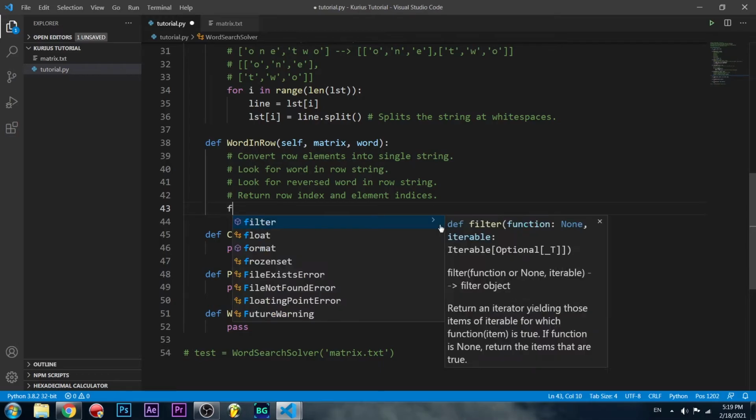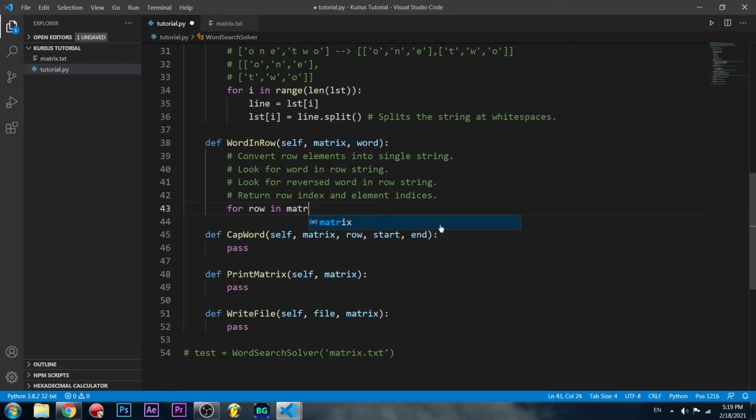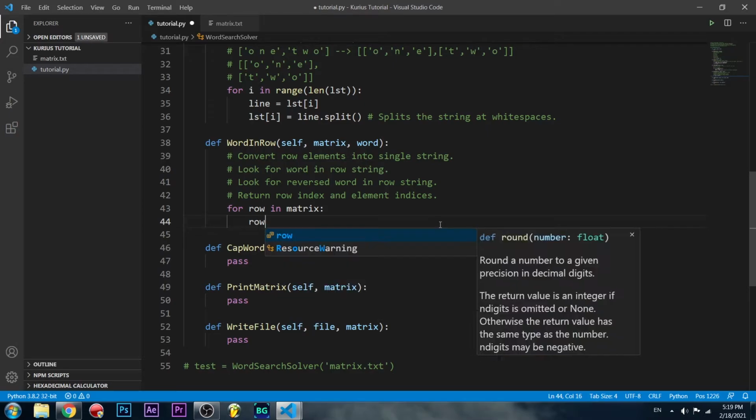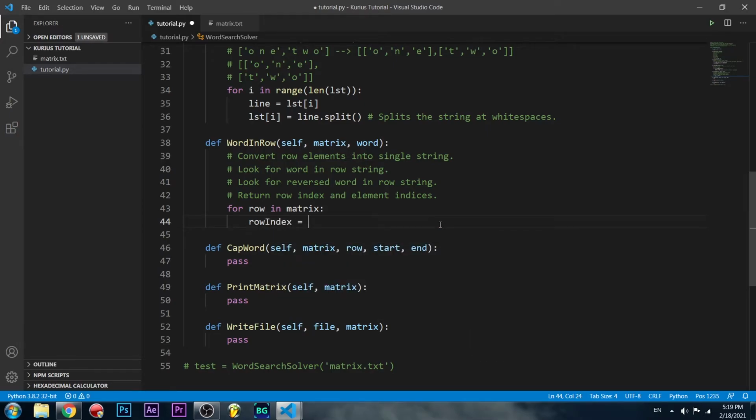So to do that, we could just say for row in matrix. Let's save the row index just in case we need to return it if we find a word. So let's do a row index equals matrix dot index row. So this tells us what index the row is at inside of this matrix list.